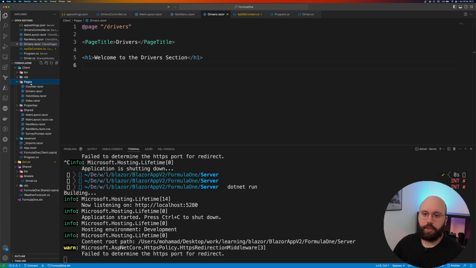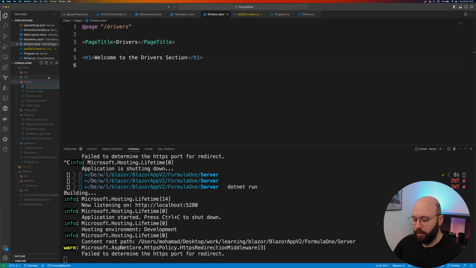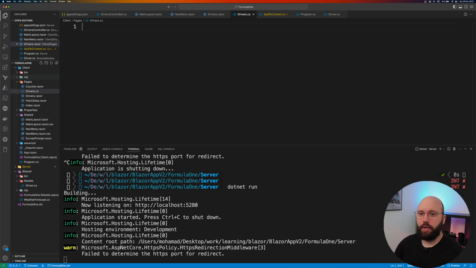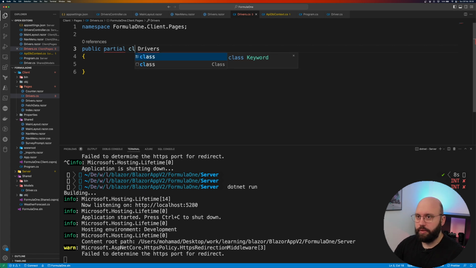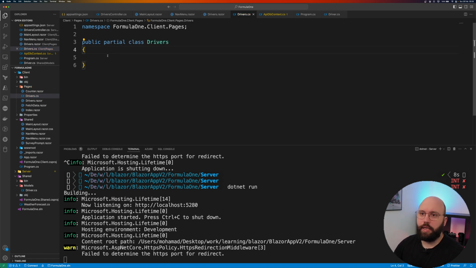So what I'm gonna be doing here inside my pages, I'm just gonna create a new one called drivers.cs, and first of all, of course, the namespace is gonna be formula1.client.pages, and then I'm gonna put here public partial class drivers, and that's it. Now basically, instead of having all of my code inside my Razor, I can have it inside a different page. Again, it will work all of it inside the same file, but just for peace of mind, I just wanted to have this separation.